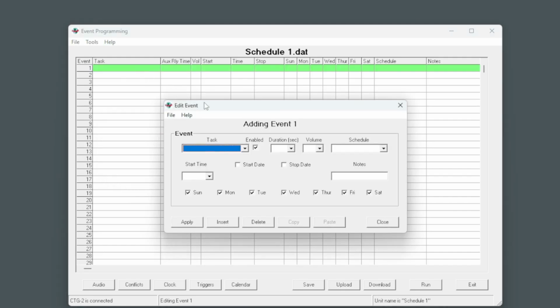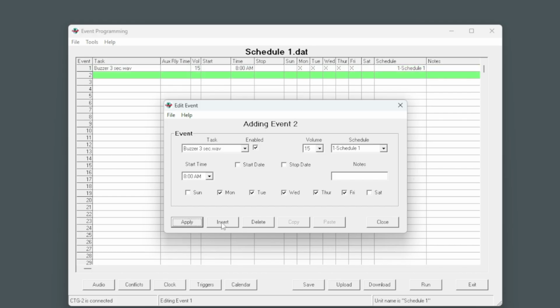Double click the row and the Event Editor will come up, and right here is where you can set all your scheduling. So select your buzzer or select your WAV file. That's your schedule name. Give it a name. Set your time. I can't actually type in the time, so I got to find it for the first one. Set your dates or your days. Hit apply.